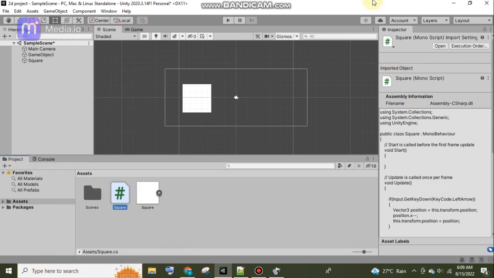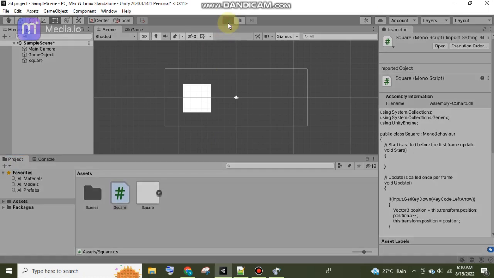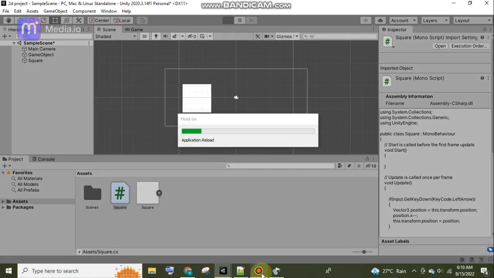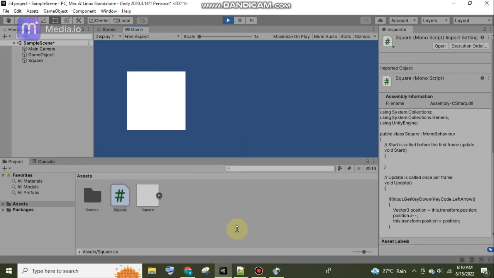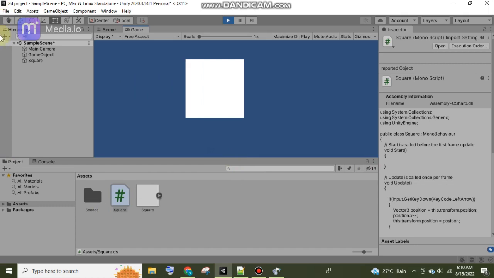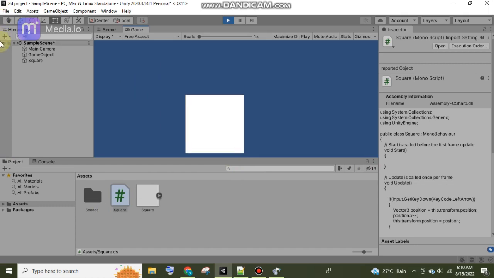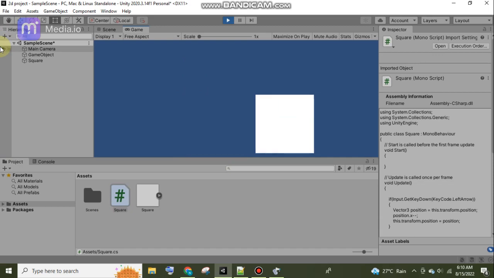To run this program, there is a play button available. You just click on this play button. It will take a few moments, and now you can see the object is visible in playing mode. Now if you press the arrow keys on your keyboard, left, right, top, bottom, the object will move automatically. Here you can see top, down, left and right. Yes, so this is your first basic practical which we have done in Unity.